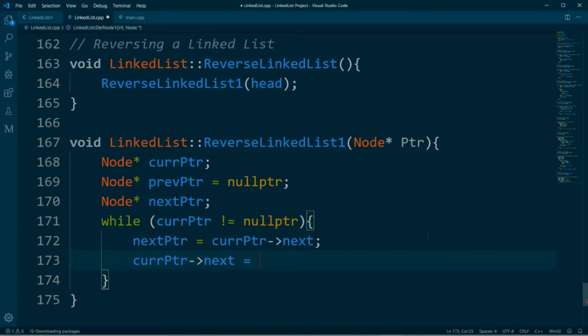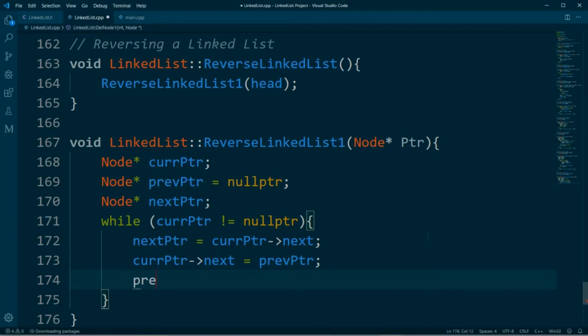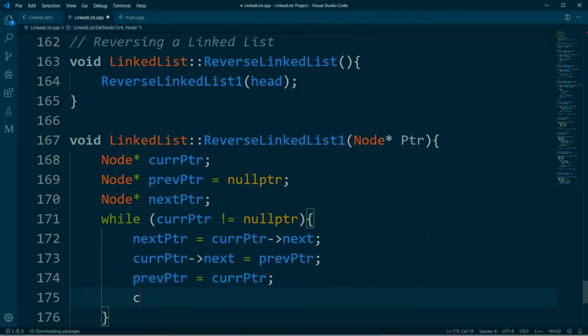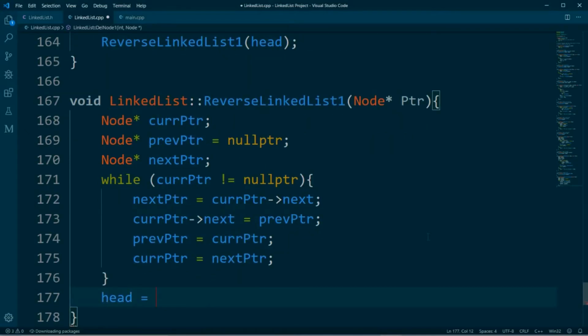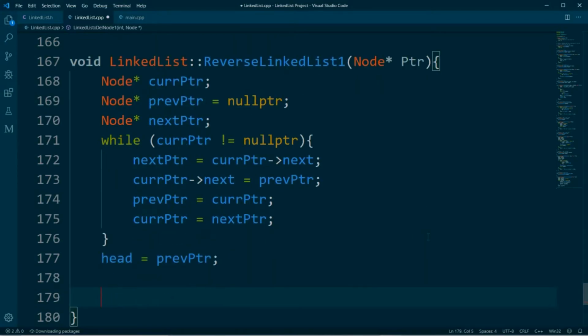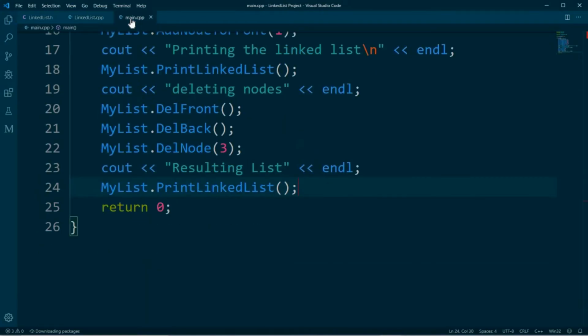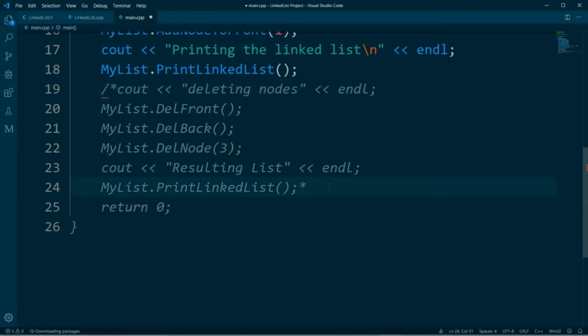and we'll set the next pointer equal to the current pointer's next pointer, and we want to set the current pointer's next pointer to the previous pointer, and we want to update the previous pointer to be equal to the current pointer, and then set the current pointer equal to the next pointer, and then finally set the head pointer equal to the previous pointer, which will be pointing to the new head node. And finally, we want to print out the linked list, the resulting linked list.